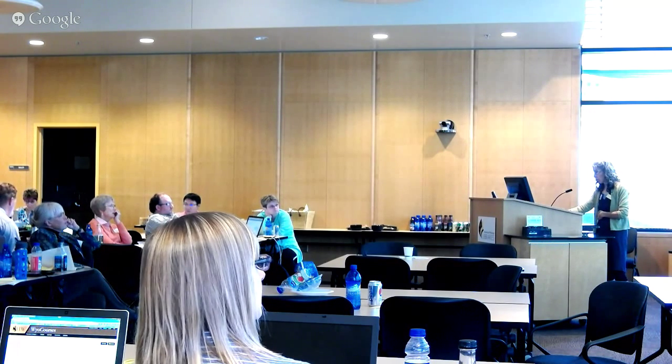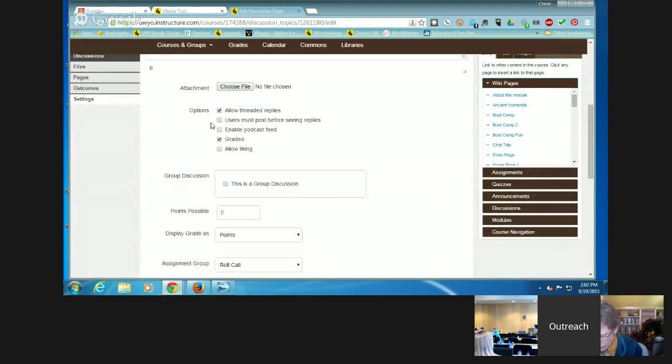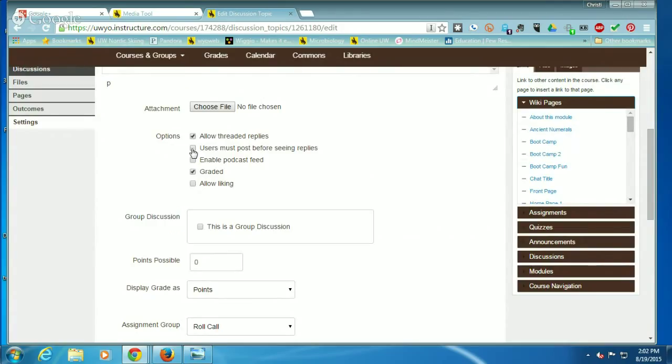So if we scroll down here, this option right here, users must post before seeing replies. If you do that, when the student comes into a discussion, until the student posts for the first time, the student can't see any of the other replies. In a peer review discussion, that becomes less of an issue, right? I mean, the student isn't going to see anybody else's posts until the student posts.